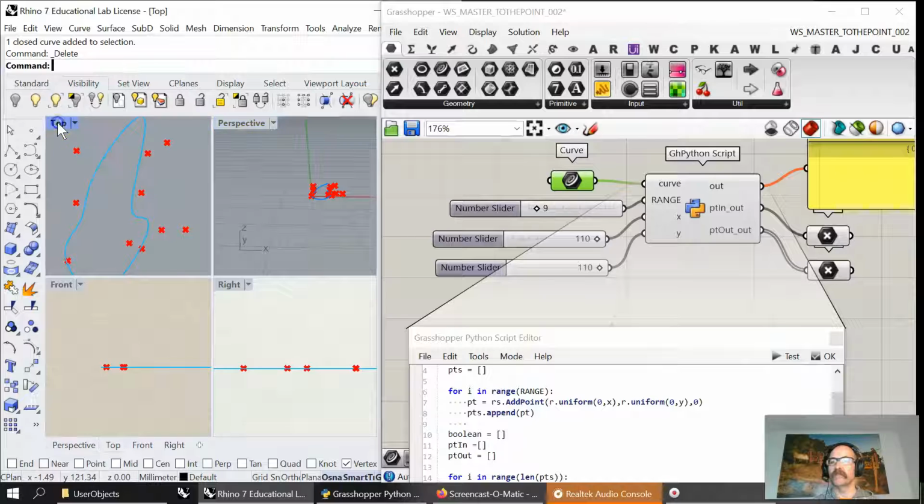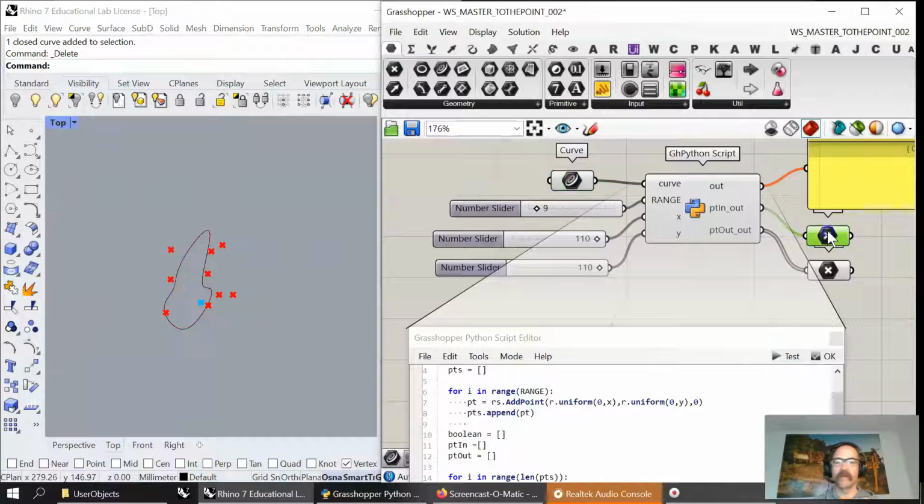I'm going to go to top view because we're only dealing in 2 dimensions. And we're running this script. And these are the points that are outside. And these are the points that are inside. And we do have one. Well, that's interesting. Why is that not 1 point?